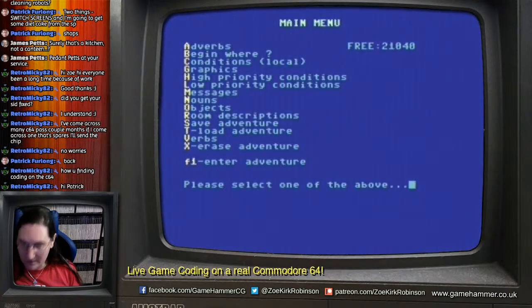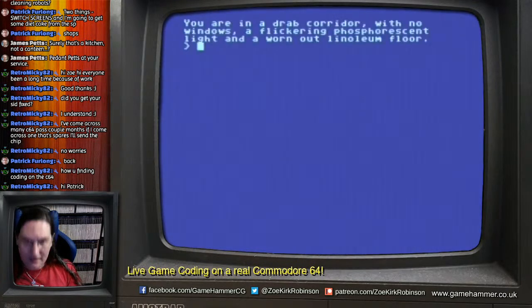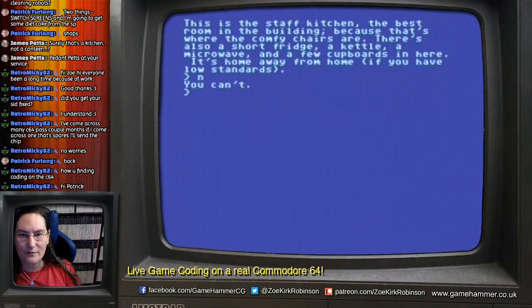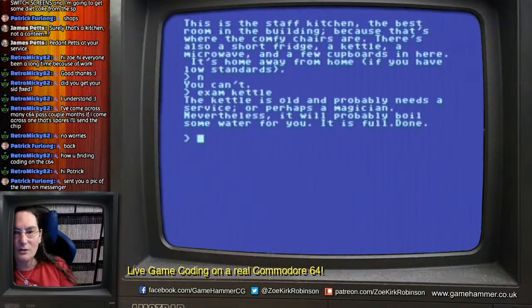Right, let's see if this works. Let's go east. It does help that I'm using a coding system that I'm very much familiar with. Right, examine kettle. The kettle is old and probably needs a service, or perhaps a magician. Nevertheless, it will probably boil some water for you. It is full. So it starts off set. That's interesting. It shouldn't be full. We were going to have it as empty.